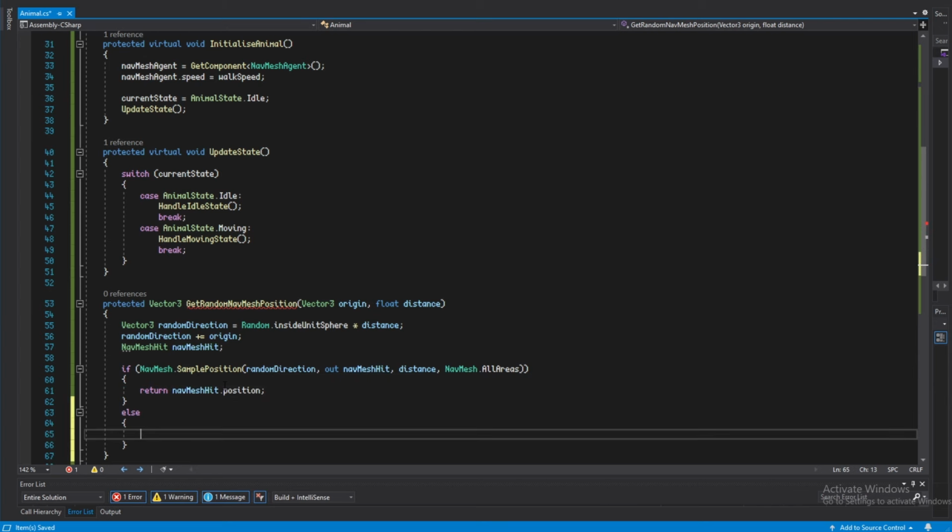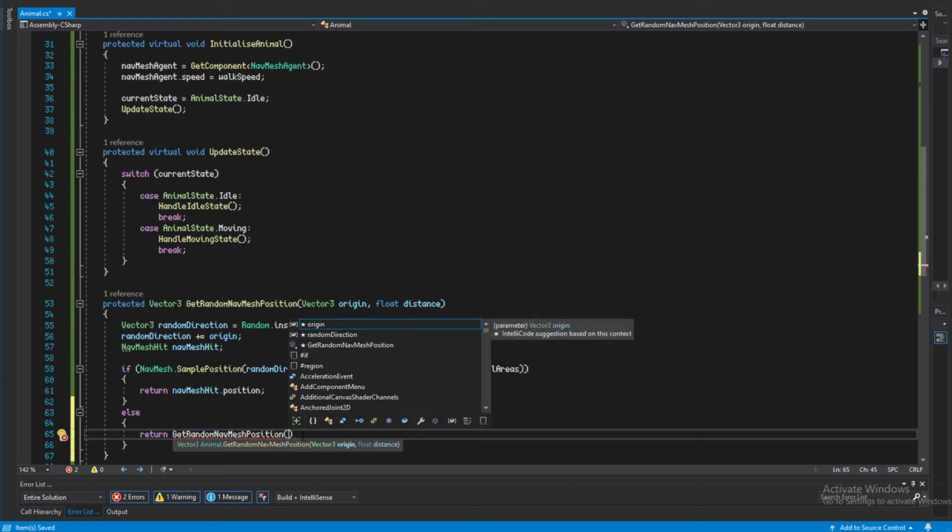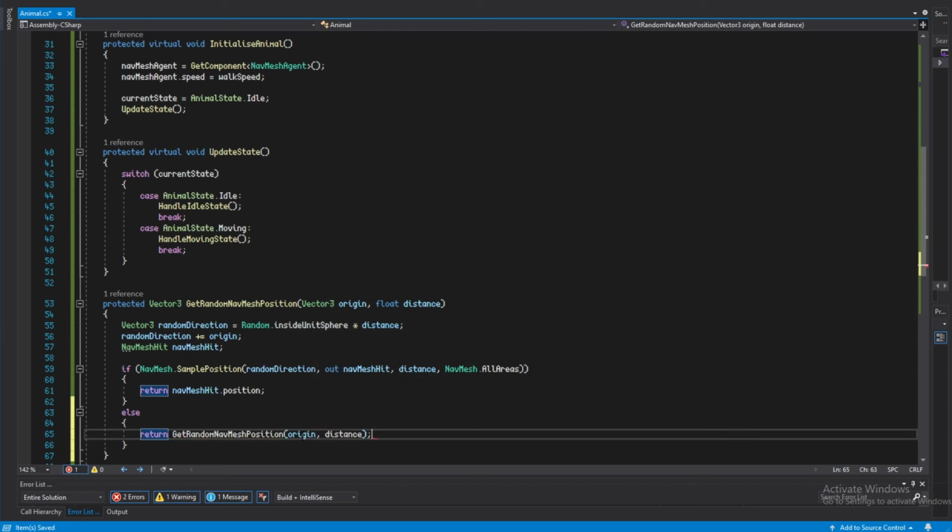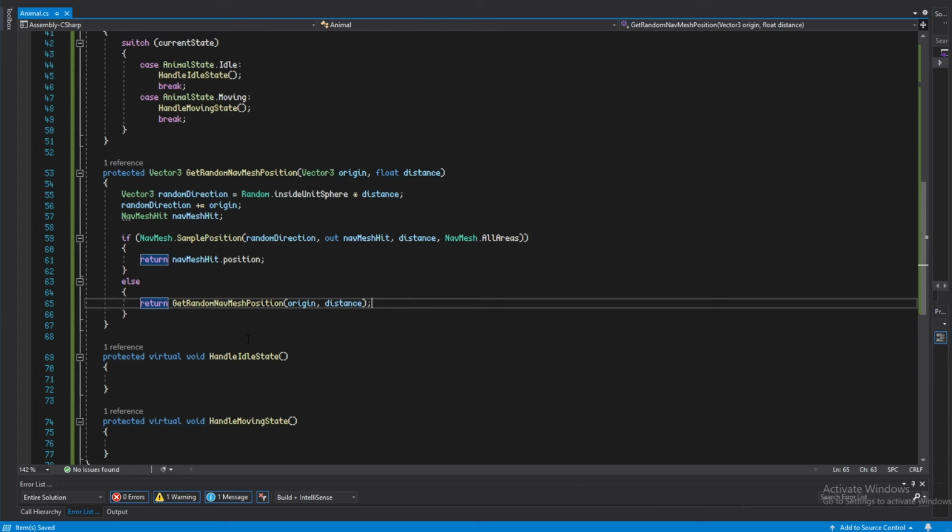If we cannot move to the position that we've tried to move to, we're going to recall this get random navmesh position from within the function. We're just going to return get random navmesh position and just type in origin and distance. So in other words, we're just retrying recursively until we get a valid position to move to.